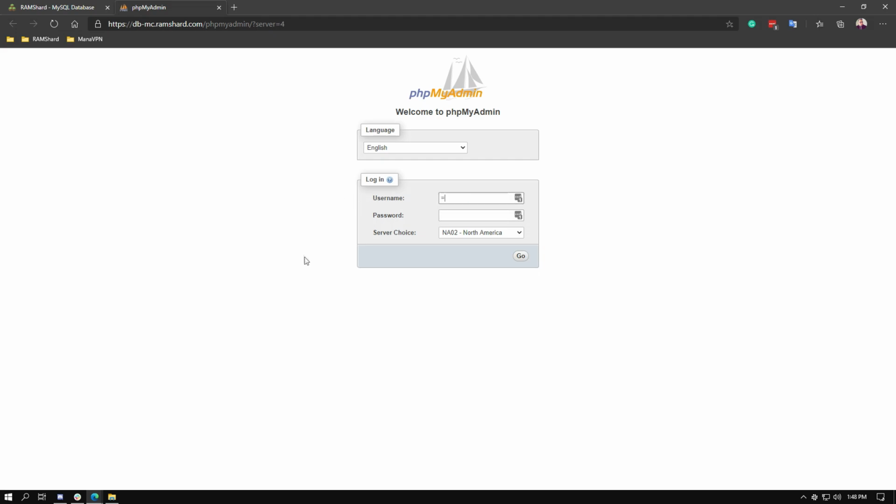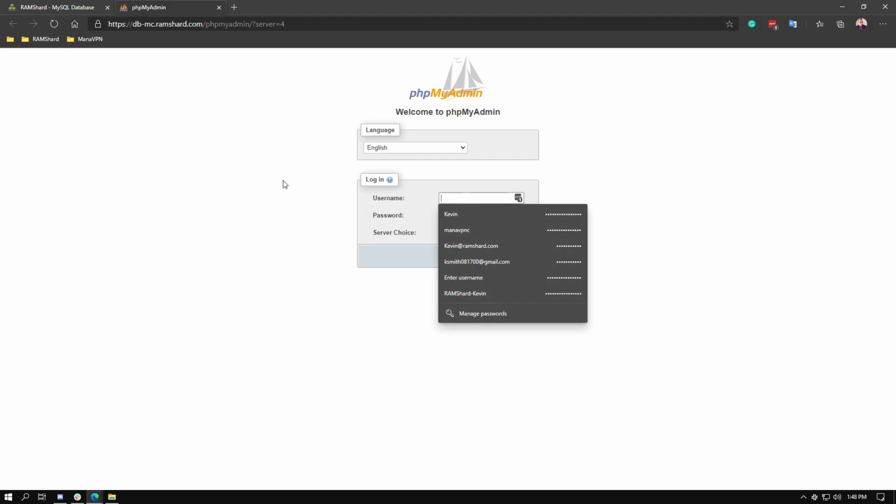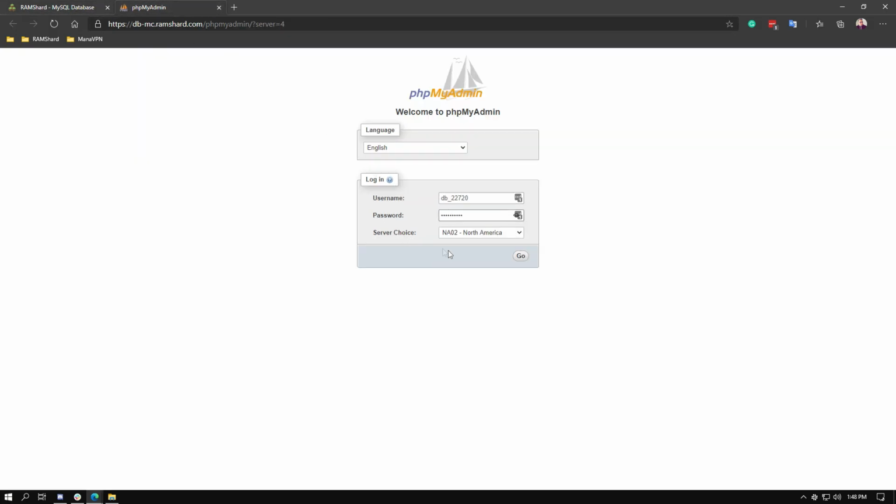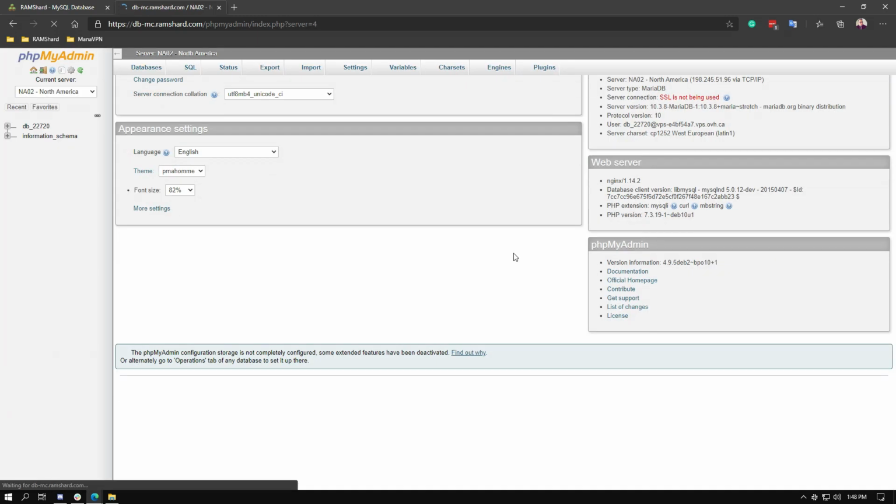So hopping over to the phpMyAdmin link, go ahead and copy the username from your control panel, then also copy the password. You want to paste it in the username and password options. Now leave the server choice alone as that is automatically selected. We have multiple servers that automatically balance out the load of all the MySQL servers, so your MySQL server is running as smoothly as possible. Now once you have the username and password put in, go ahead and click the Go button.